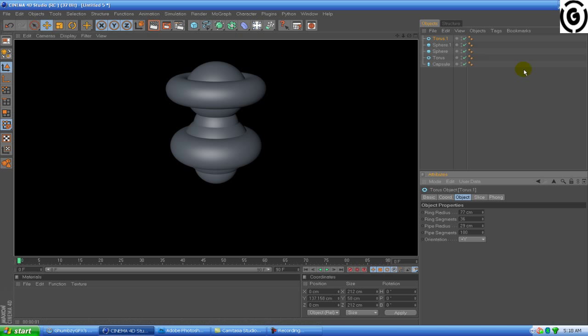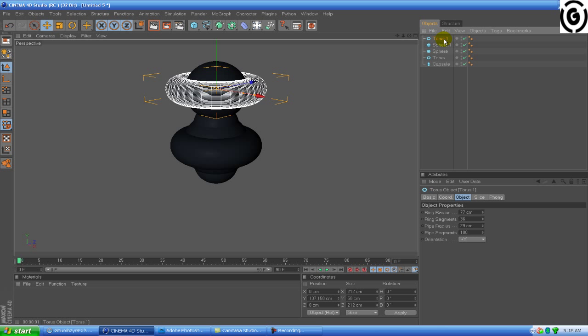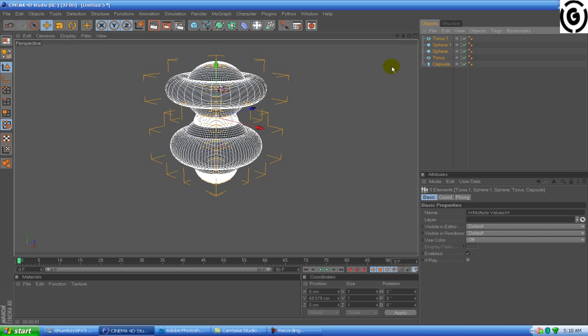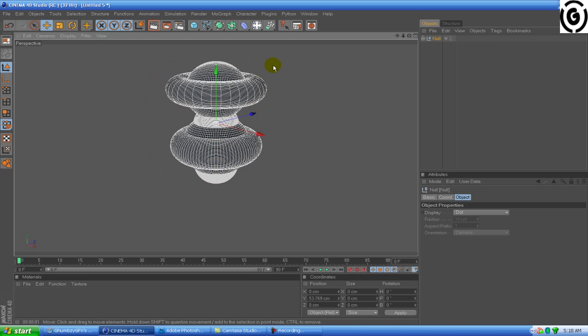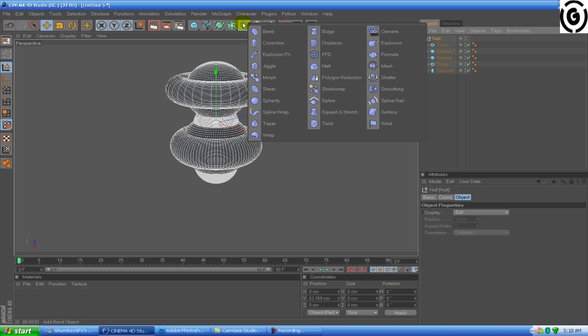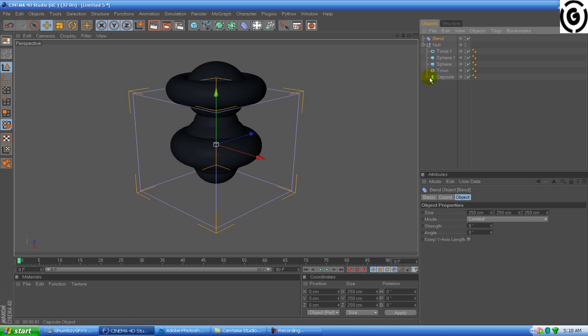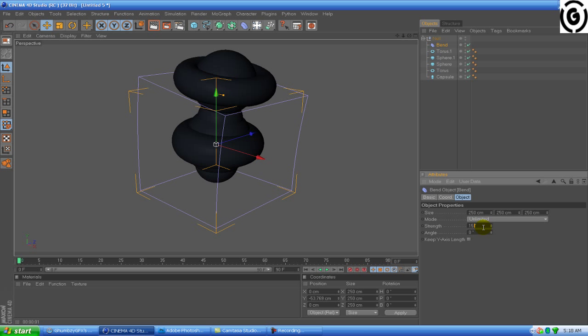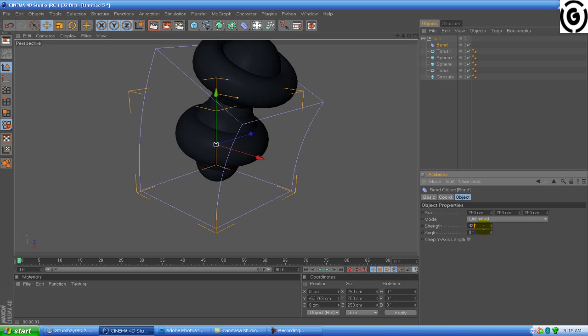So now this is where it's going to get fun. Just click on your objects over here. Hold Shift to the bottom one, and then push Alt G to put them into a group. Now you just want to open that group up. Click on your effects, go to bend, drag the bend onto the null, and that'll put it in there for you. Now you want to click on your mode, put it to unlimited, and this is when you get to play around with it.